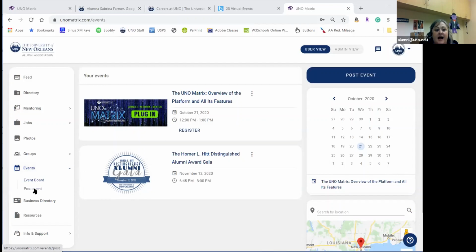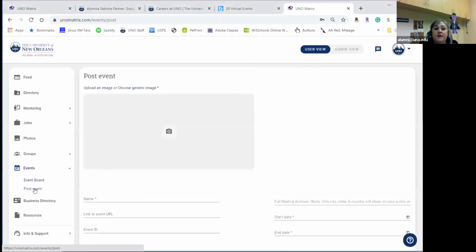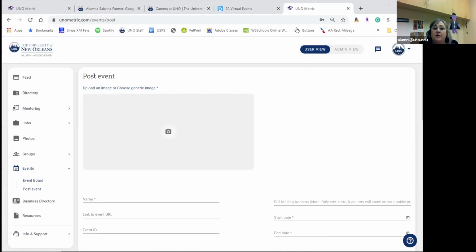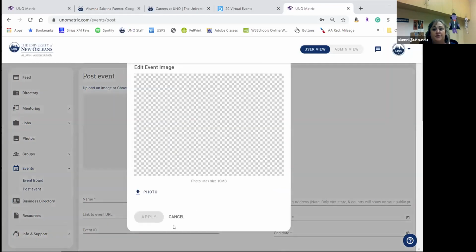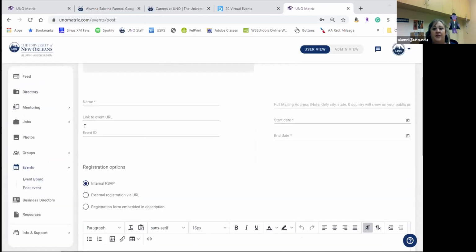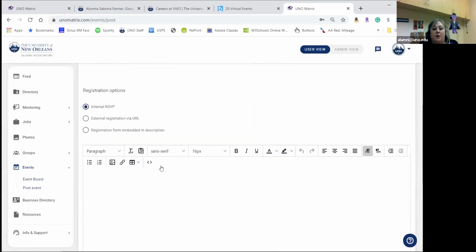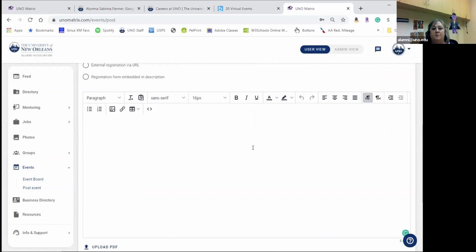Okay, so that's events. I can also post an event. So if you have an event that you think alumni or students would like to attend, or you'd like to invite them to, you can certainly post that here. You can add an image. Click add the image, the name, just basically all the pertinent information. You can freeform type here.